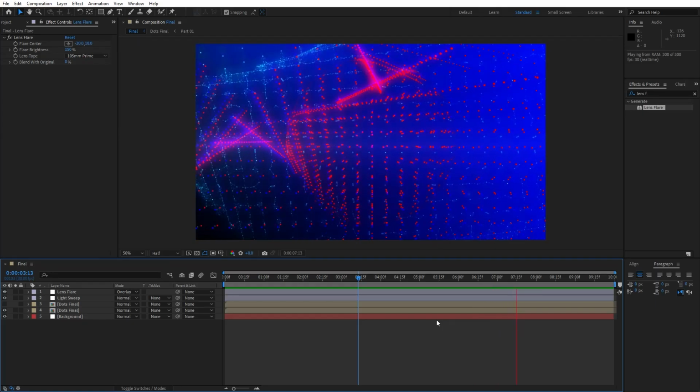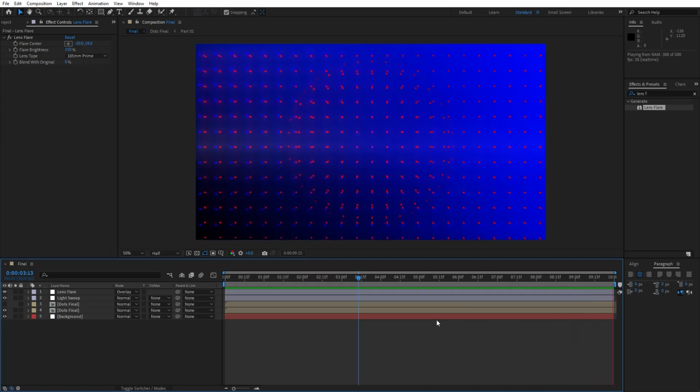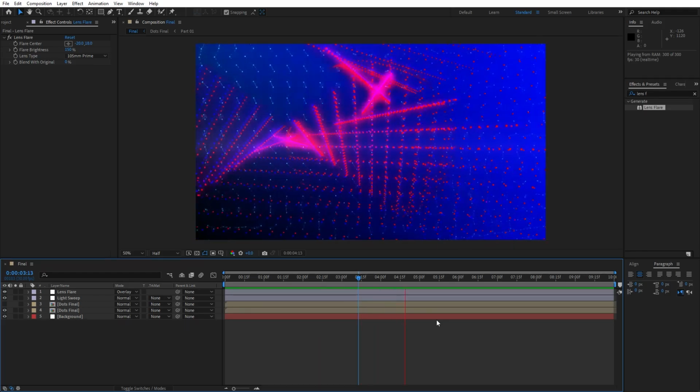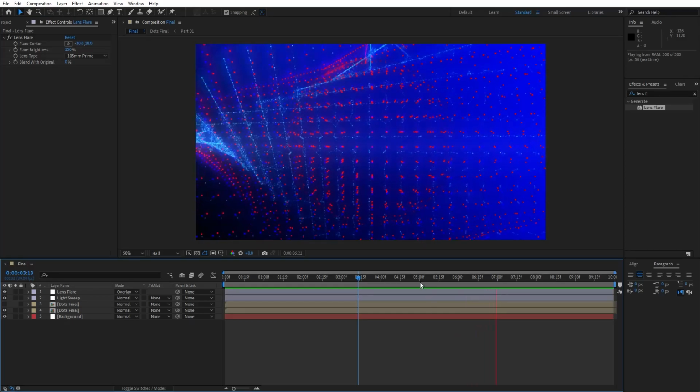Alright guys, you can play around with more effects, you can add curves, more light effects if you want, but basically this is the technique to create this cool dots background.